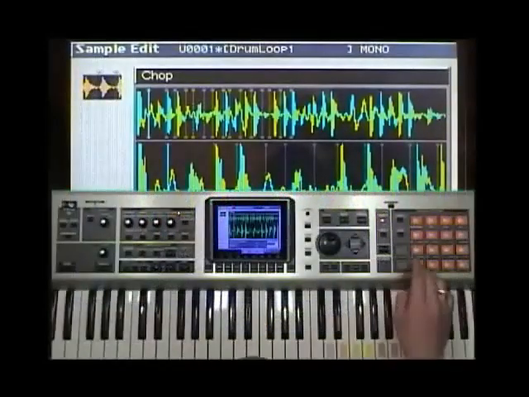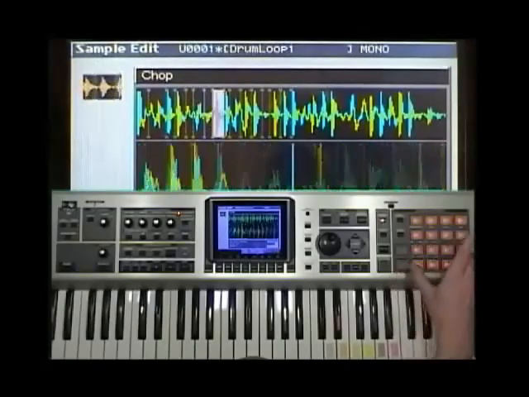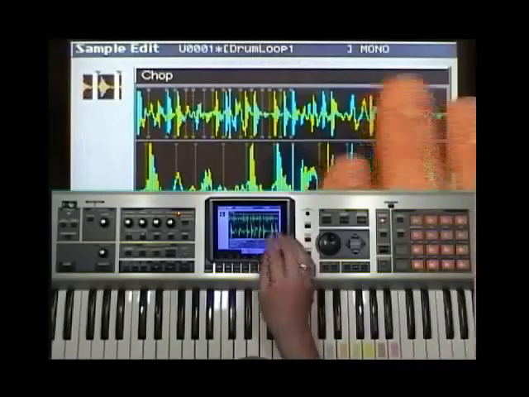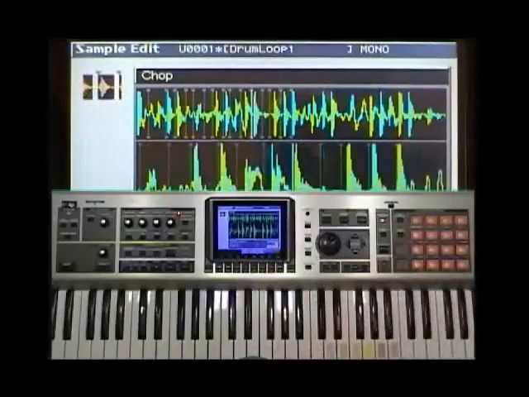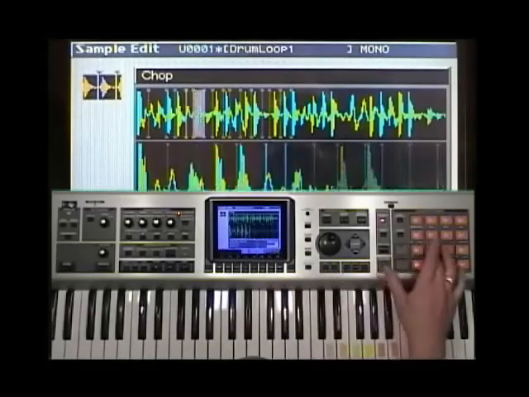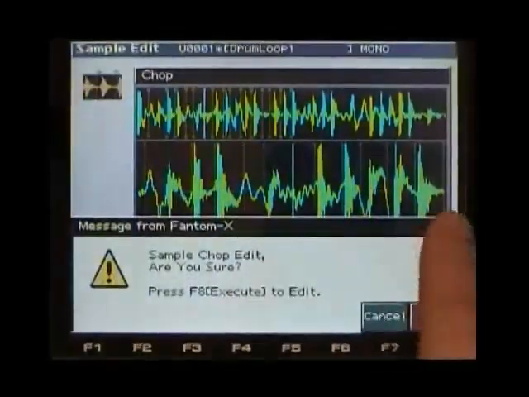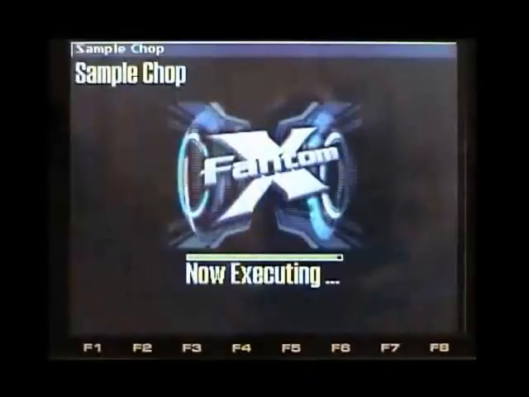And the next thing that it does there is it assigns each one of these chops to a different pad. And what it's actually doing before it chops it up is it creates these individual time instances or slices of different endpoints and beginning points in the sample. Now the next step is, once you have these created, you can go ahead and exit from here if you just want to play from this point, or you can press F8 to execute, and that's going to actually chop up each one of these individual slices into a different sample. So go ahead and press F8 to execute.